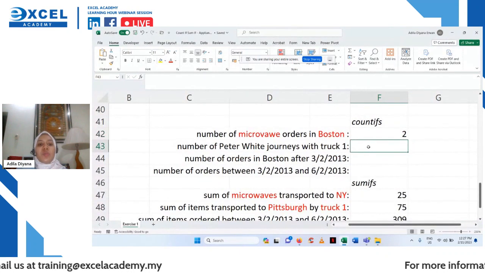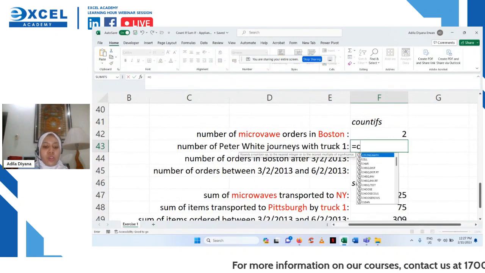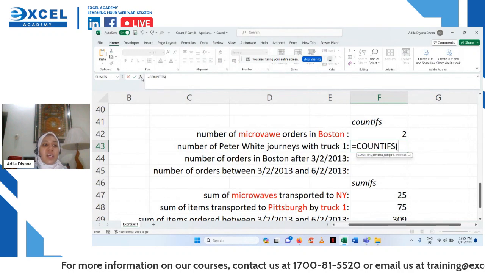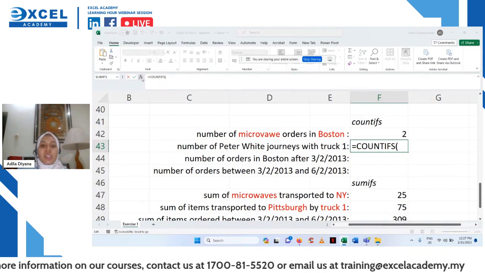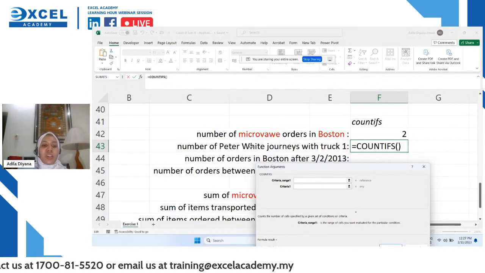Now, second one, Peter White, truck one. So let's start off with equal to COUNTIFS. Double click on the formula, click on FX here or insert function. Let's have a look back at the criteria here, the condition. We want Peter White and truck one.